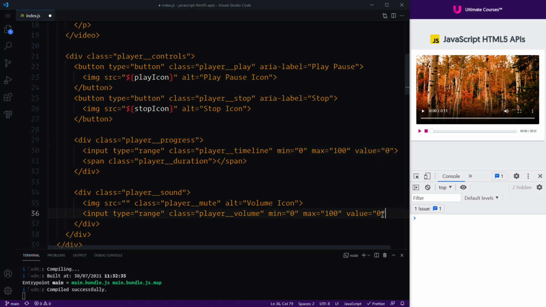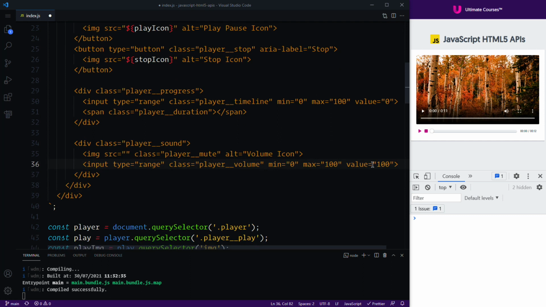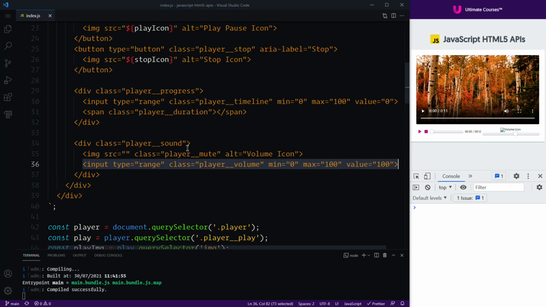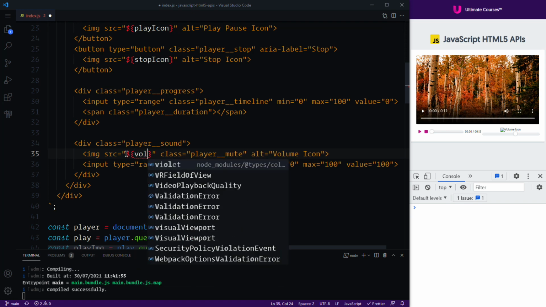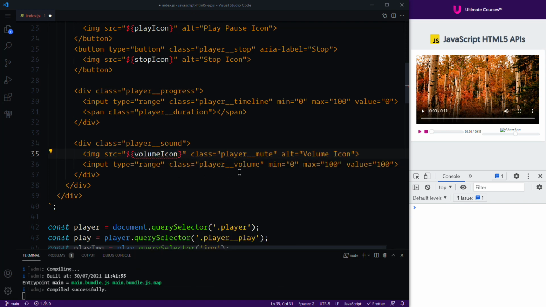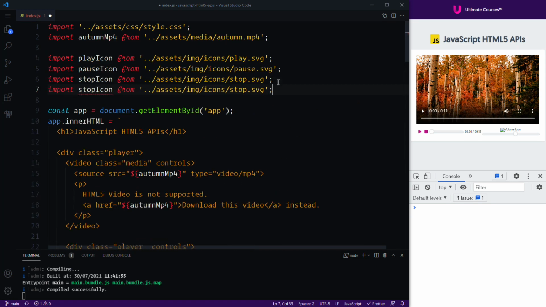Now, instead of having a value of 0, we're going to have a value of 100. So this is going to essentially dictate the volume level by default. So let's save this out, and we then have a new slider, and we need to now add the volume icon as well as some styling to our particular volume. For this, we're going to bind a variable, and we're going to call this the volume icon. So let's jump up above, go and import our volume icon, and this is going to just be called volume.svg.